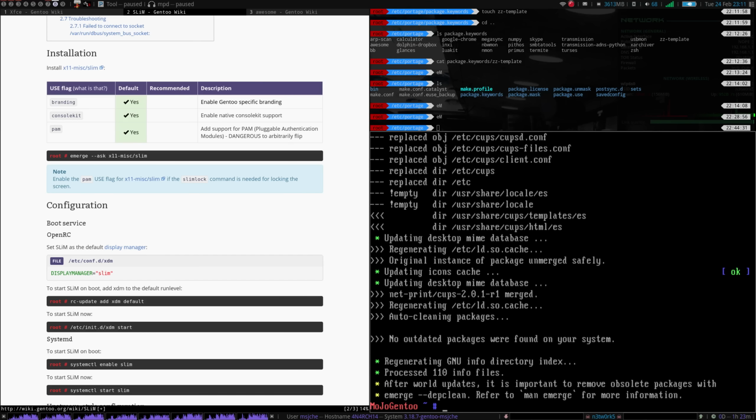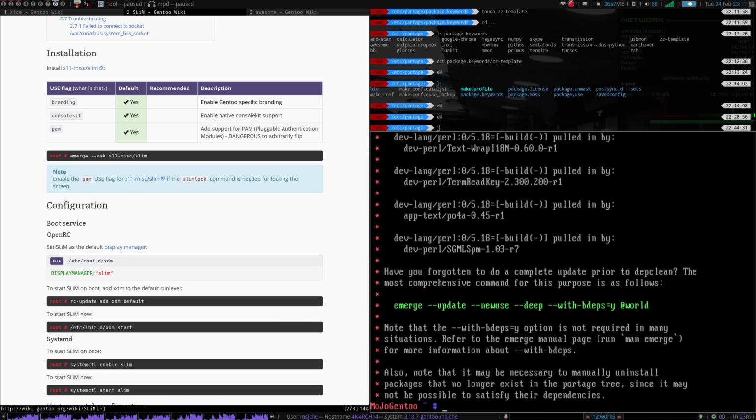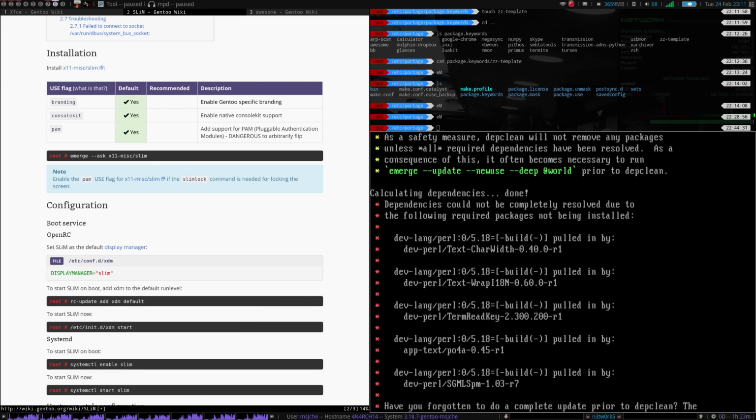Alright, I'm back. So, rebuilt, you know, full world sync here. I'm going to do a quick depclean real quick, see if there's anything that needs to happen in here. Here we go. So here's kind of what some of the things you can run into is you run into these Perl issues.